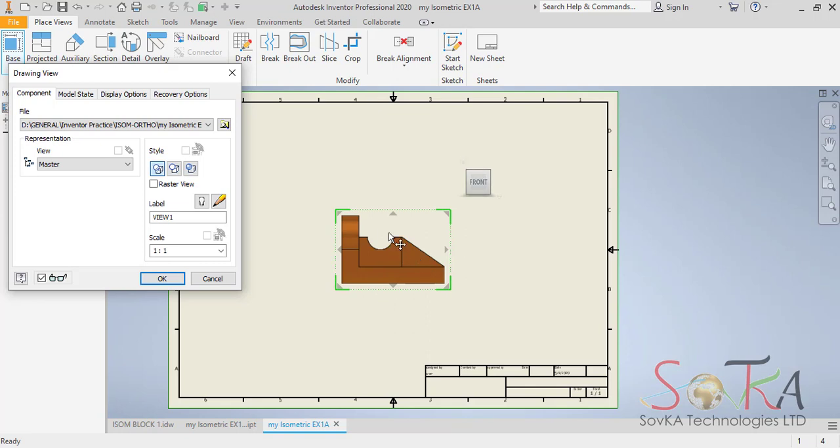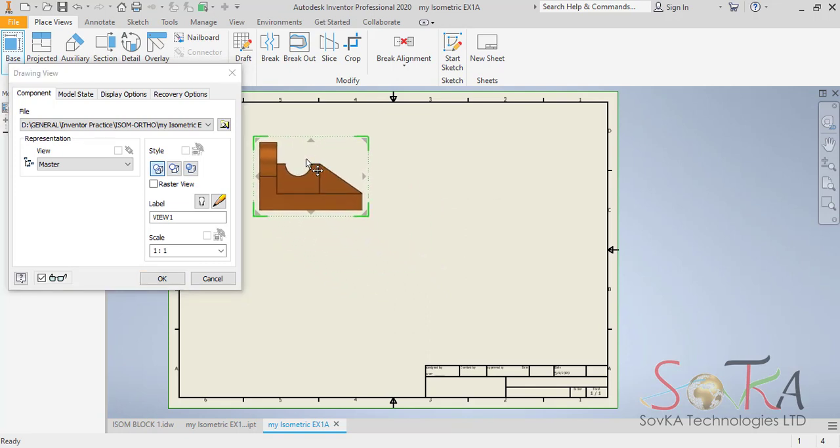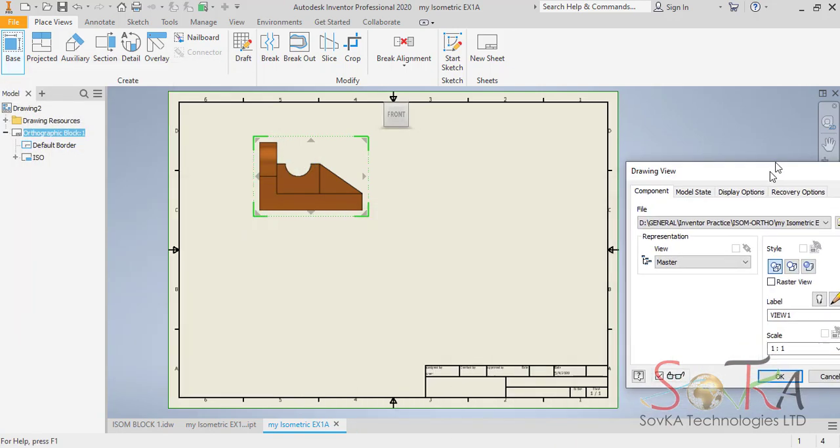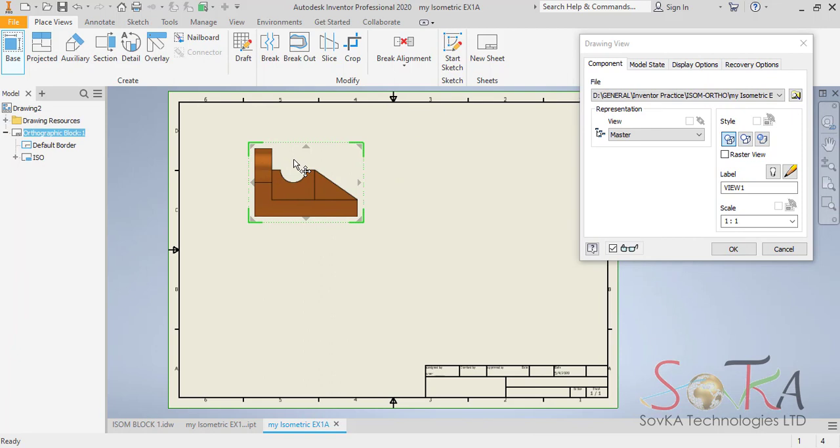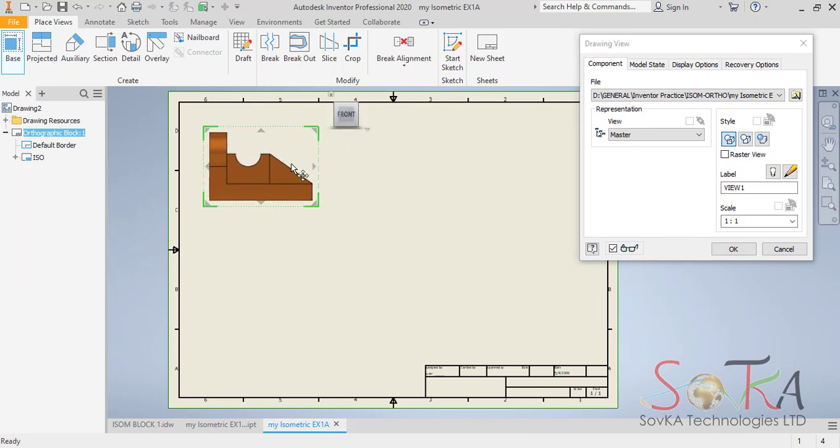Now I'll click the left mouse button and drag it. Now here comes another, let me move this one to the right side. Press the left mouse button down and drag it to where you want. If you want to draw it in first angle projection, for those who know, you know how to place the plan on top of the front view. That's in first angle projection. Or the other way around, you can drag it down.